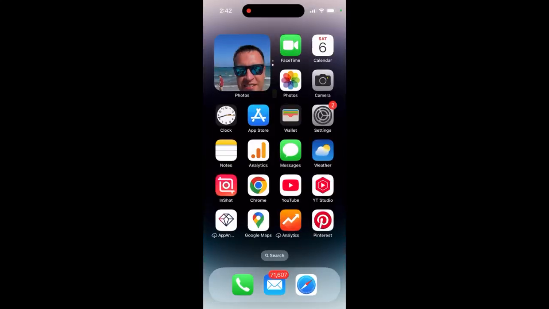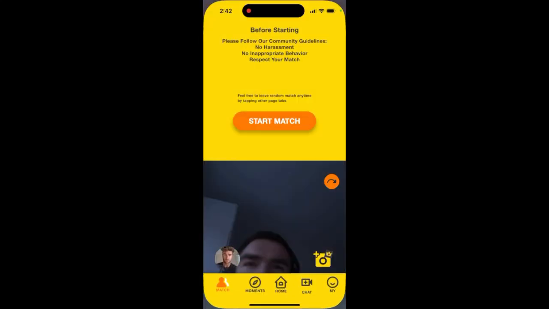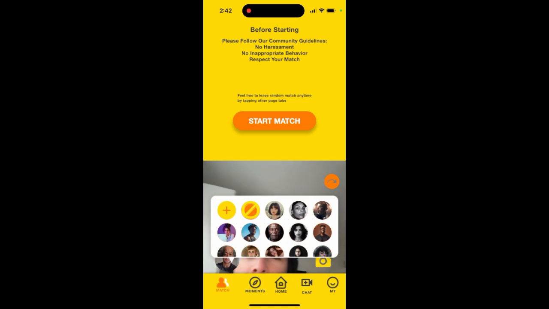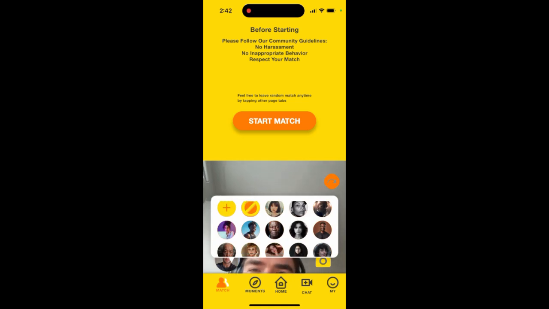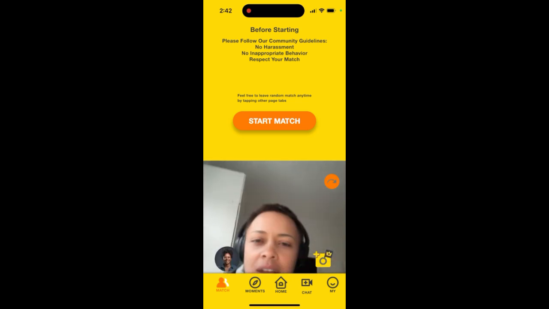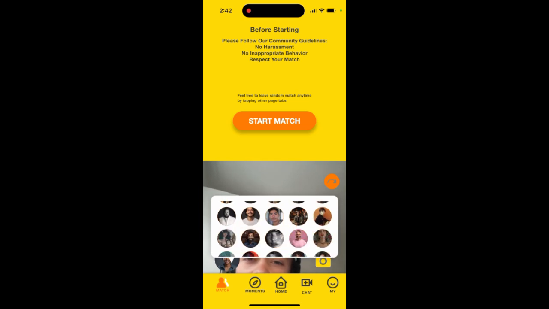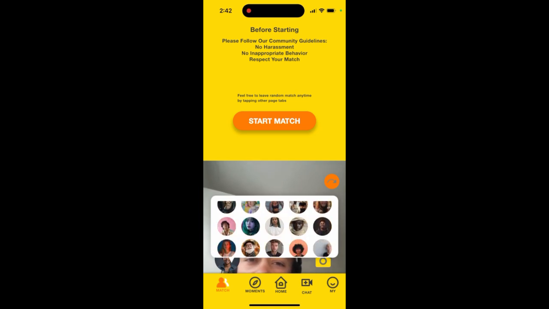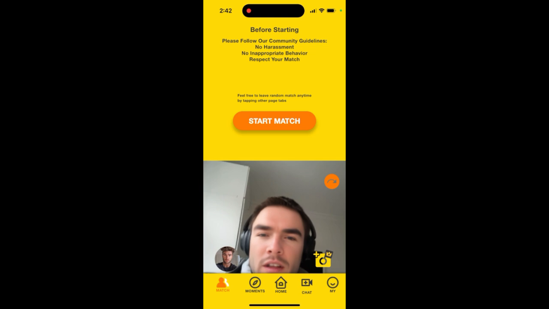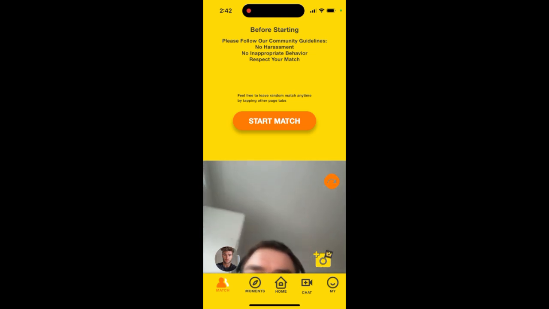So here is Amigo AI app. You can just go in here, and this is the app where you just select different filters, which you can apply just like that. It changes your face like that. Different types of filters, and then you can see it like that.